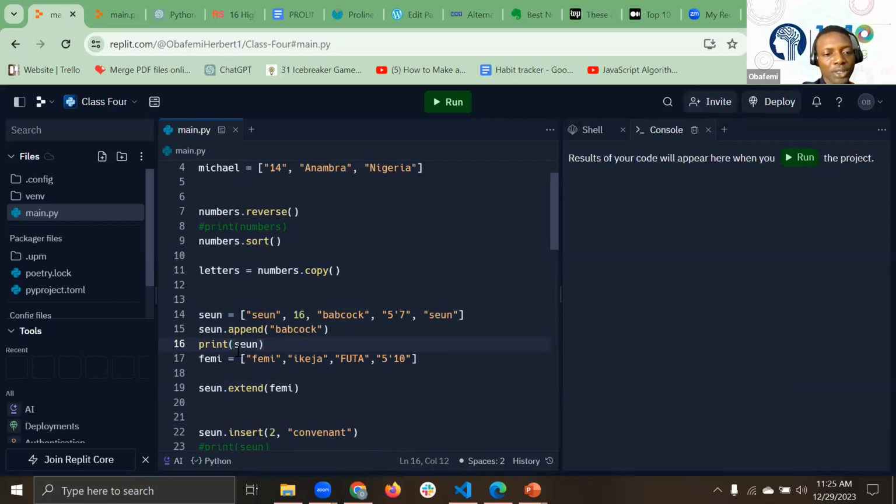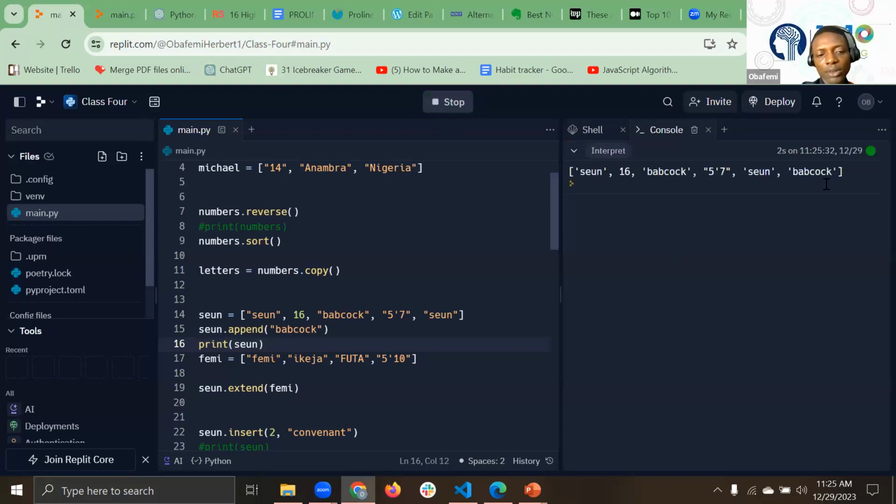So print Sheung. So what is going to print now? Sheung.append Babcock is going to add Babcock to the end of Sheung. So right now what we have in the list is Sheung 16 Babcock 57 Sheung. But then when we run it, Babcock is going to be there. Can you see Babcock? So what it does is it adds an item to the end of the list.